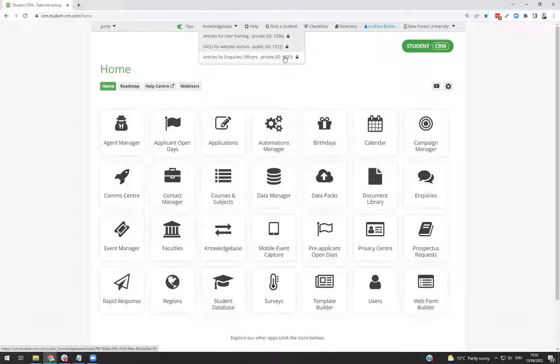Now the campus map that I just found and sent to Archie Leach was in the third one, Articles for Inquiries Officers. And you could have as many articles as you like. You could have hundreds if you like, and they can include images, they can include text, and they can include videos.